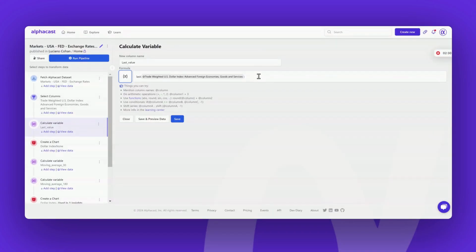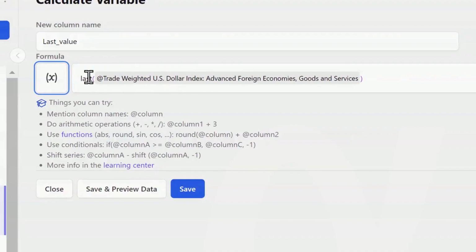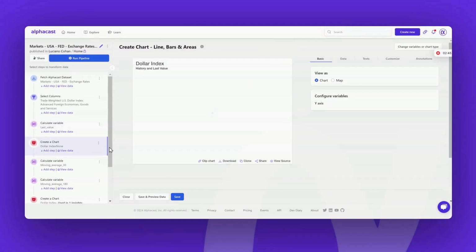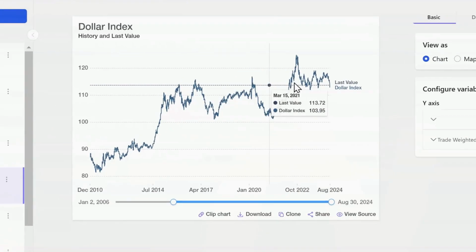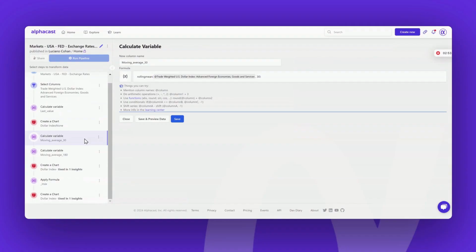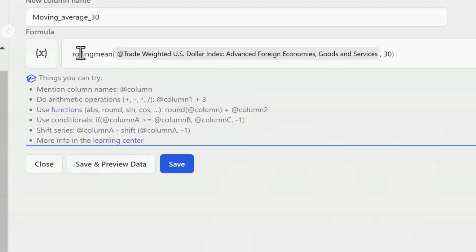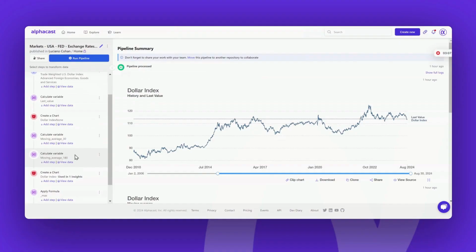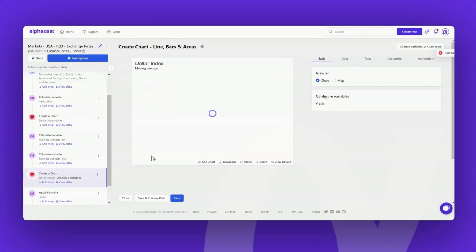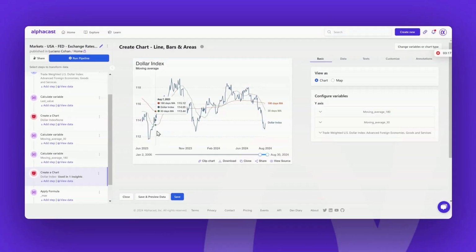Returning to our example, here we apply the last formula to the trade-weighted US dollar index column. We can then create a chart to visualize this new series. In the second case, we create two additional variables. One of them is a moving average with a 30-day window. The other applies the same calculation with a 180-day window. This allows us to create the moving averages chart we saw at the beginning of the dashboard.